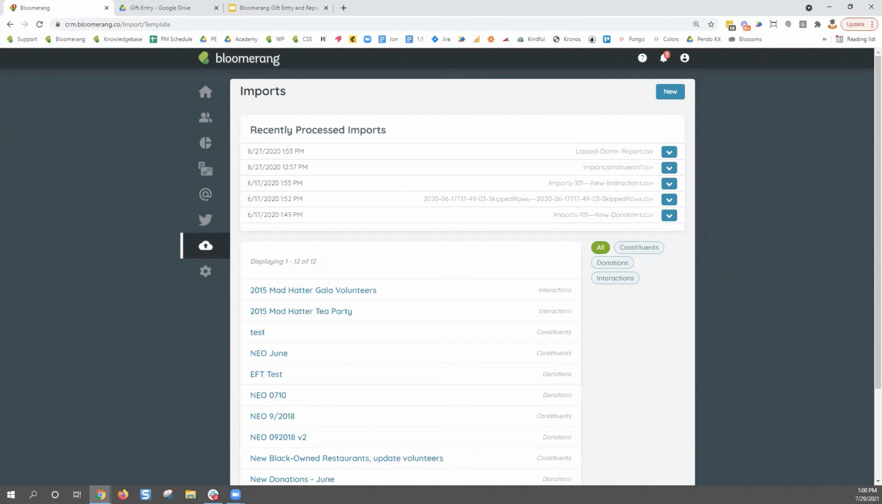We have a question here. How does Bloomerang determine a match? What if they are in our file as Jonathan Smith and the donor types John Smith?